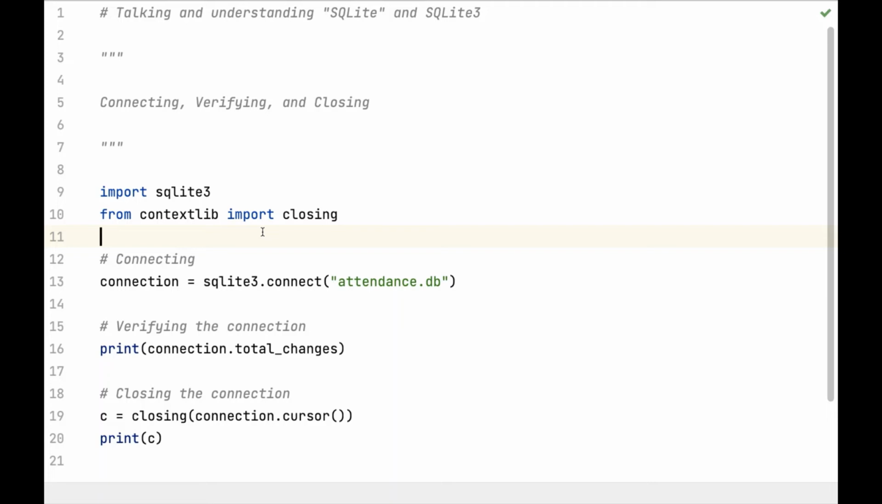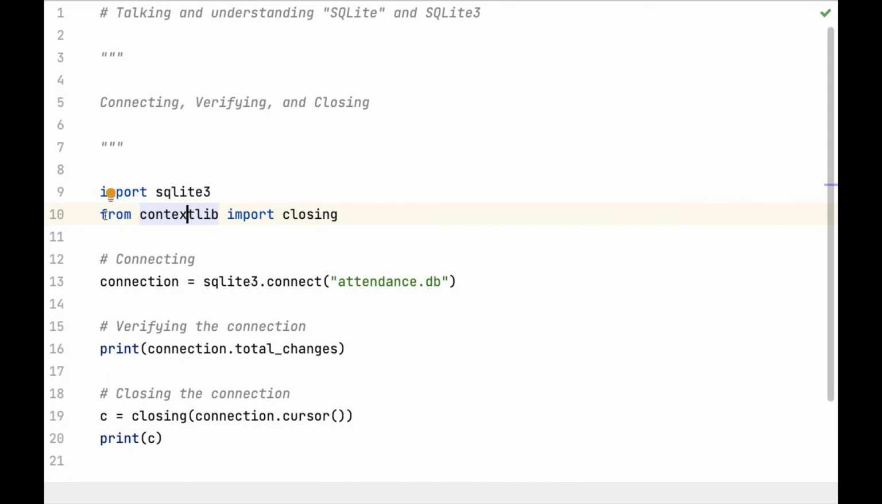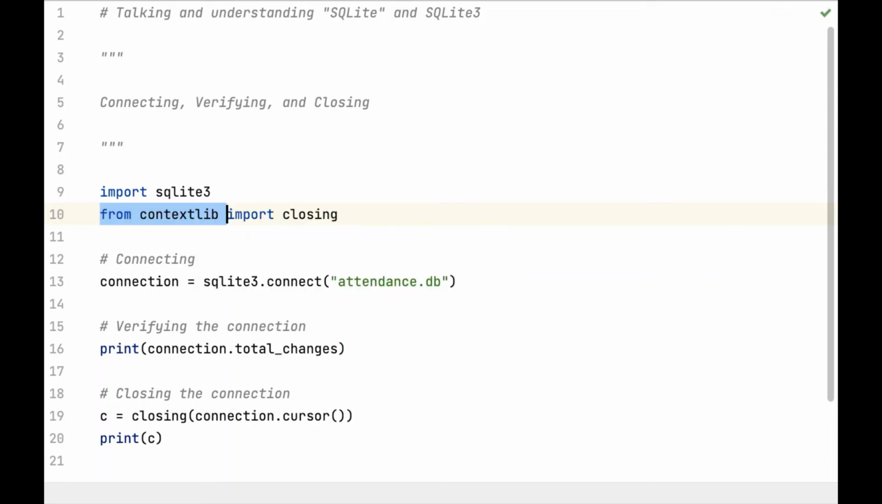So from contextlib, we're importing closing. If I, for example, comment this out, then closing isn't defined. So you need to write from contextlib import closing. Now let's see what happens if I only take this part away. Now you can see that closing is getting an error because there's no module named closing. I have to specify where exactly it's from, which is why I need the from contextlib part.